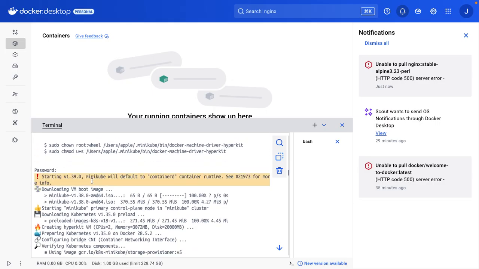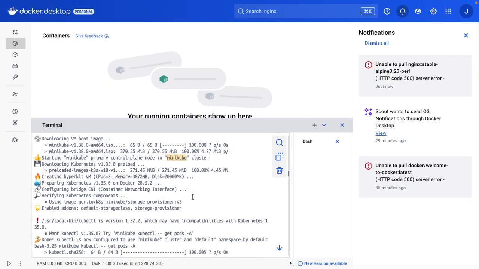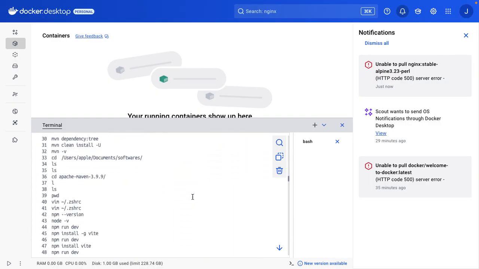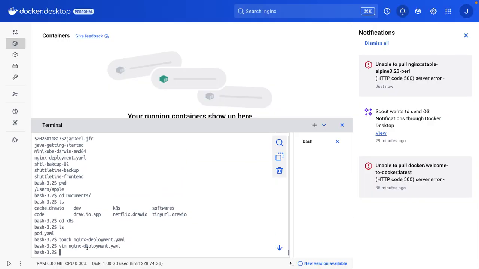Here you can see, starting with version 1.39, Minikube will default to the containerd container runtime. Containerd is kind of Docker, it comes from Docker actually. It is now under CNCF, so we can go ahead, and this is the command actually. So there are some commands. Here what I did, I simply created a file.